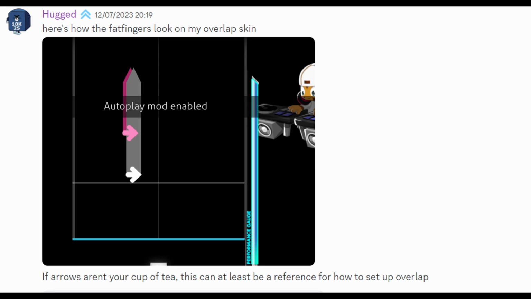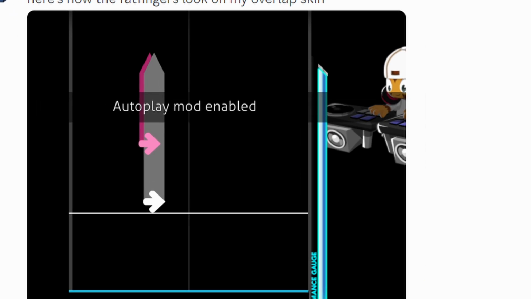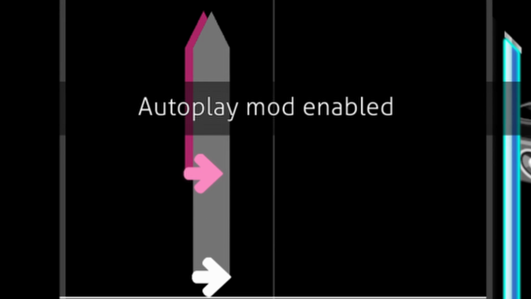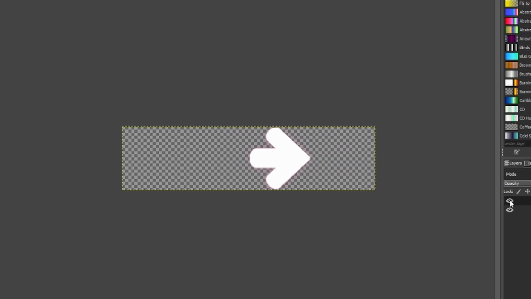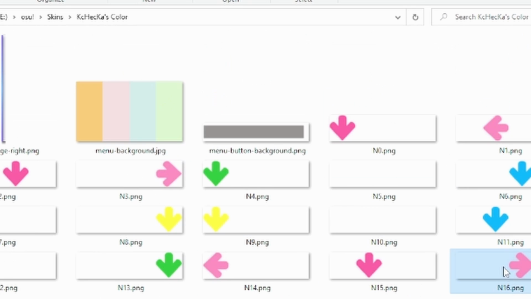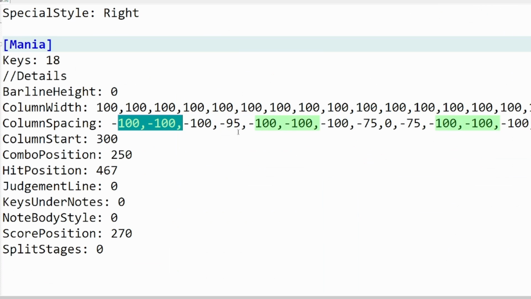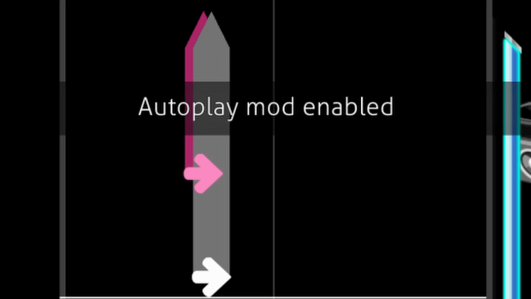Hugged had his skin set up like this so that there's a little bit of staggering to the overlap. This lets each layer be seen without any ambiguity of the colors mixing. I'm not sure if this is due to OSU's skinning limitations or if this was a cosmetic choice, but either way, the slight disorganization leads to patterns standing out more easily.